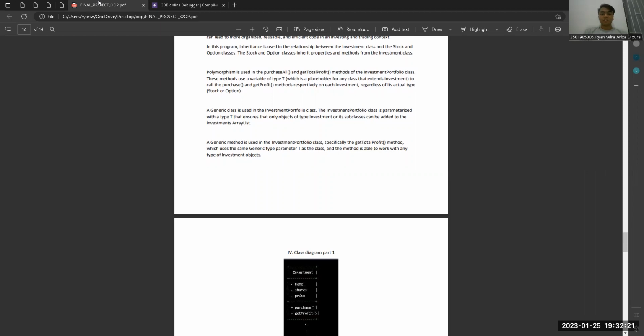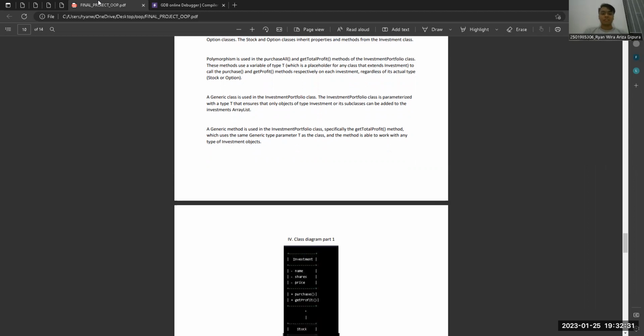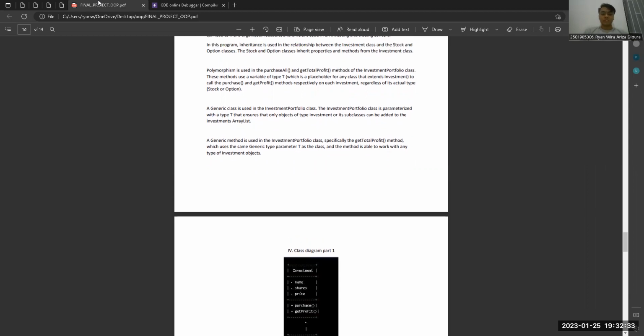The investment portfolio class is parameterized with a type T that ensures that only objects of type investment or its subclasses can be added to the investment array list. A generic method is used in the investment portfolio class, specifically the get total profit method, which uses the same generic type parameter T as the class, and the method is able to work with any type of investment object.